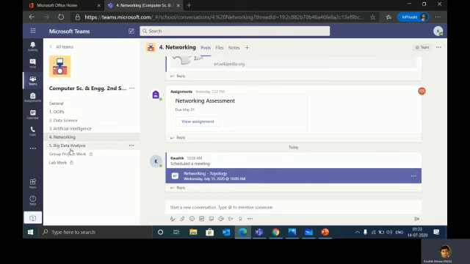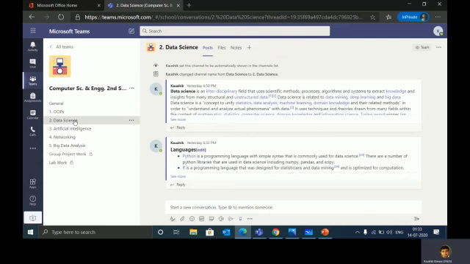Next, channels have two types. One is the private channel, one is the public channel. These are the public channels where the student can post everything, all the students who are part of it. And these are the private channels where the teacher has the option to choose. If the teacher has 500 students in the class, among the 500 they can choose 100 for this particular private channel.